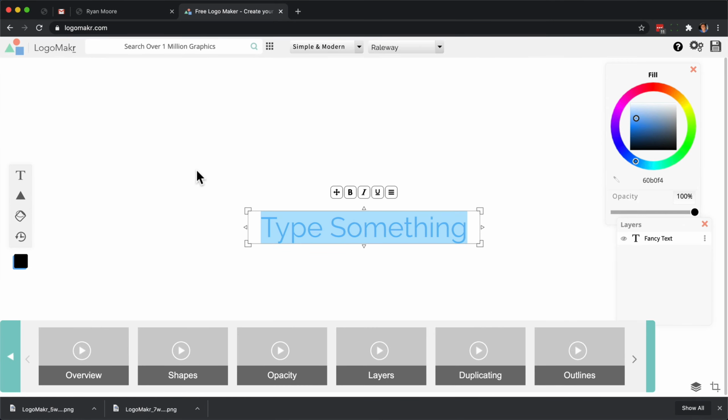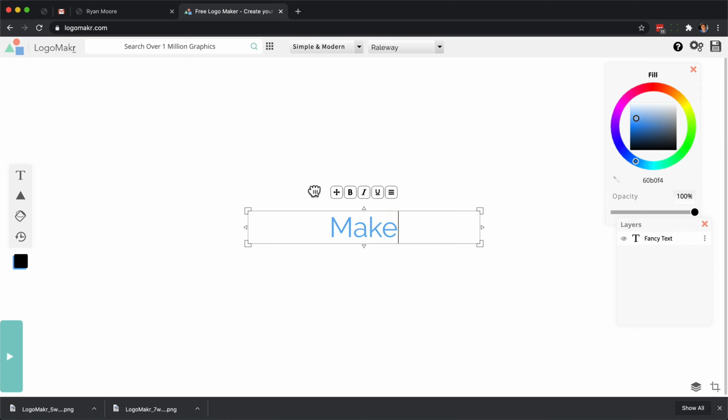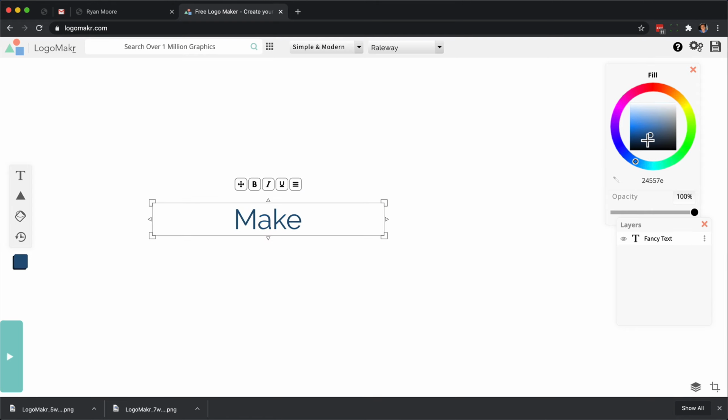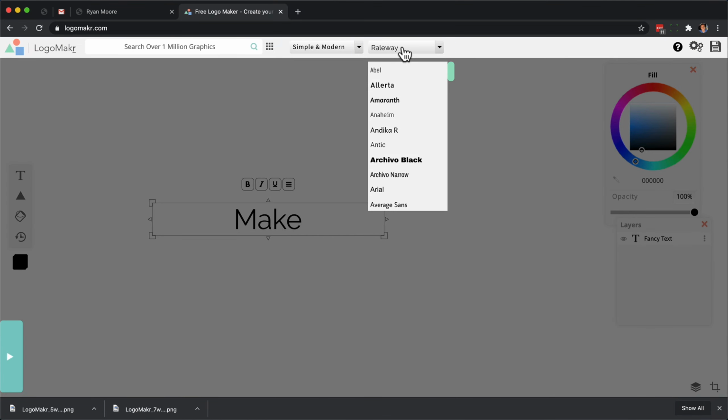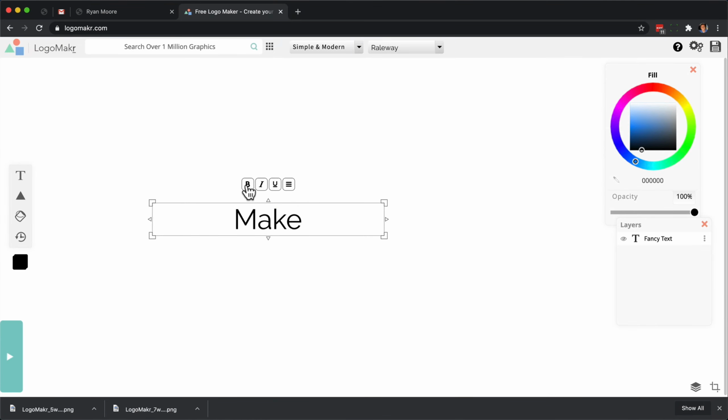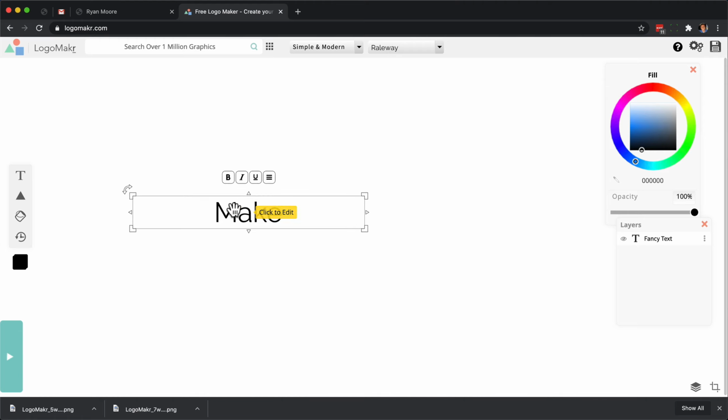And I'm going to start typing make, because mine is make a class. And I want my colors to be black, so I'm just going to change that. And I'm going to use 2 styles of fonts for my logo, and you'll see why I'm going to do that. So I'm going to make a style and then a class in a different font. And you could always make your logo just one font.